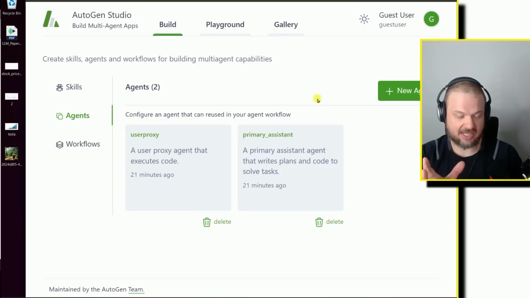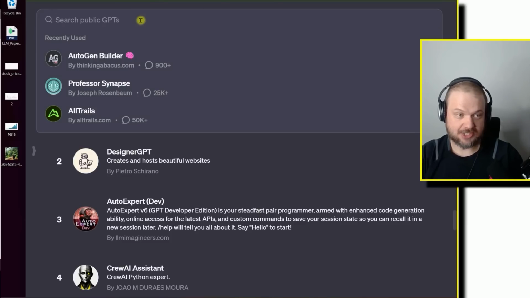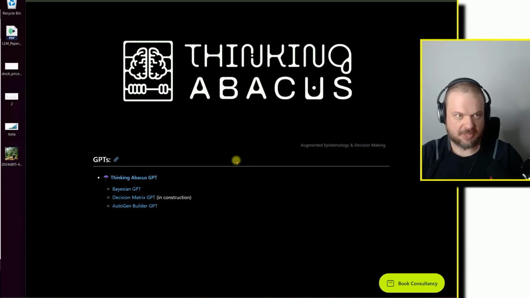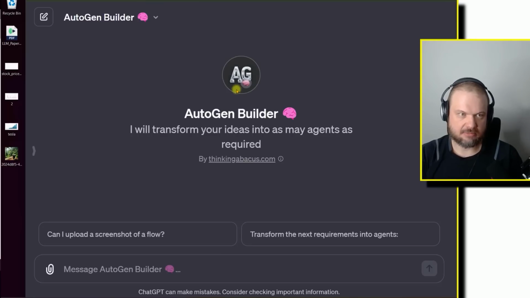Now, you might be saying, yes, but isn't it difficult to create these agents and these skills? Don't you need to be a super smart developer and coder to be able to do this? Here's the thing. Someone created an AutoGen Builder. I got to give this person credit, Thinking Abacus. I'm not familiar with this person or company, but they've created a custom GPT that is public, that anyone can access, that says, I will transform your ideas into as many agents as required.